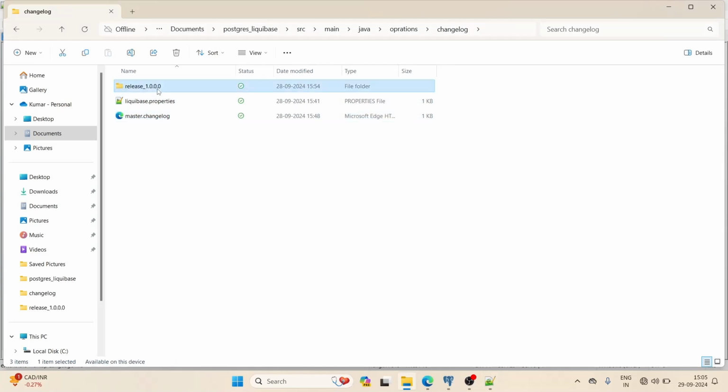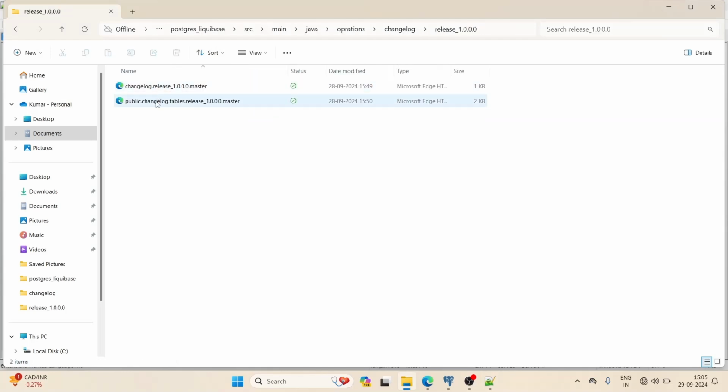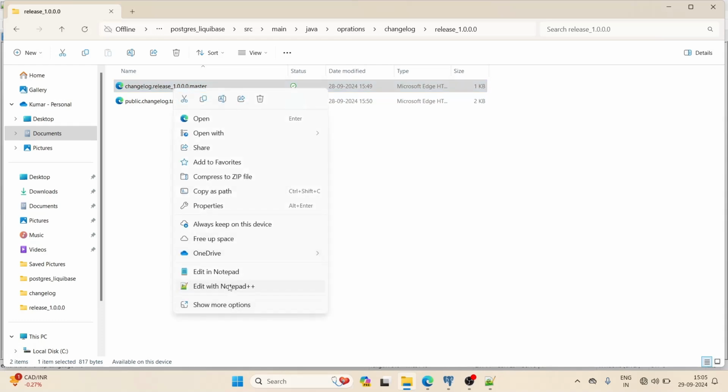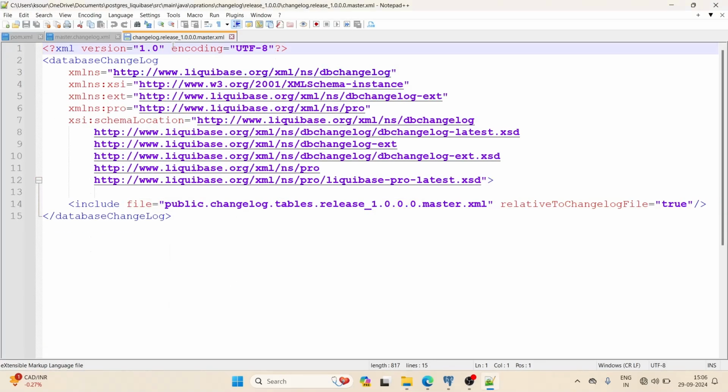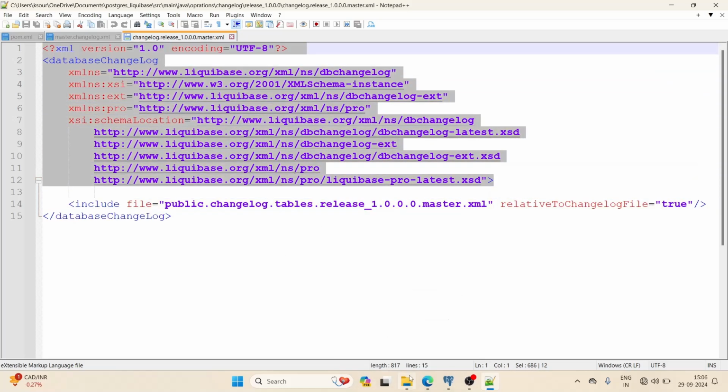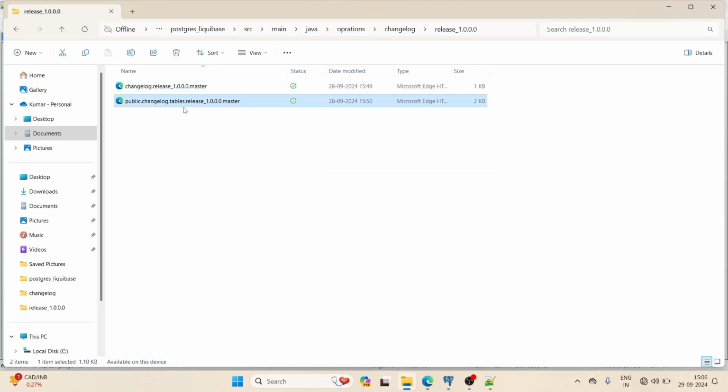So let's go into that folder, and we are calling this one, the changelog release_1.0.0 master. You can give any name, okay, but I have named it release_1.0.0 because it's in the release folder, and this is the master in that call, right? So here I am calling the public.changelog table release 1.0.0 master.xml. The metadata is the same, metadata is common. Now I've created a new file called table.release, right? Here I am keeping all my change sets for creating tables.